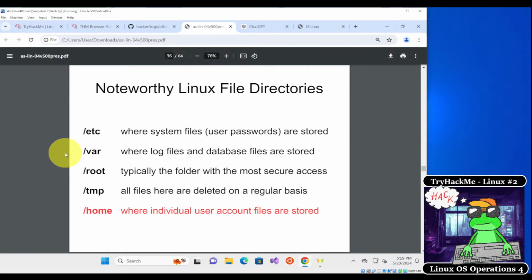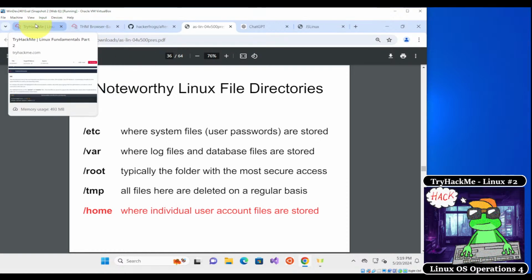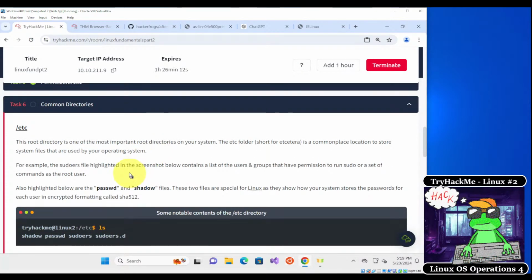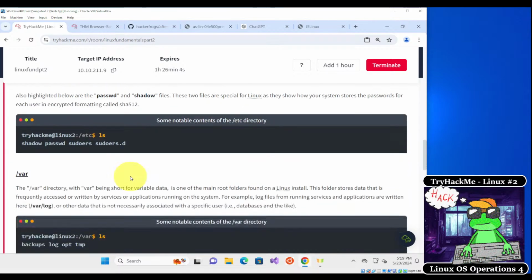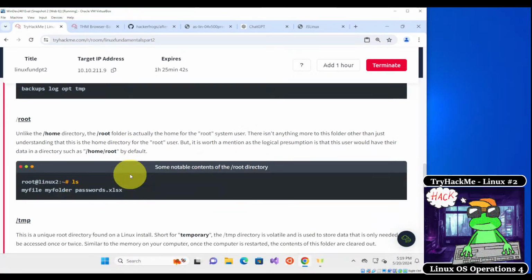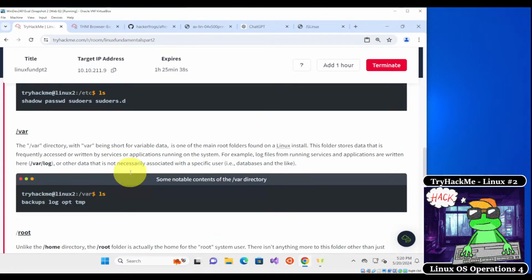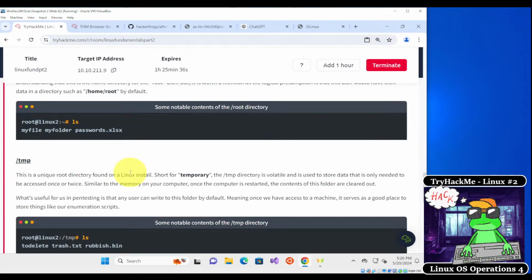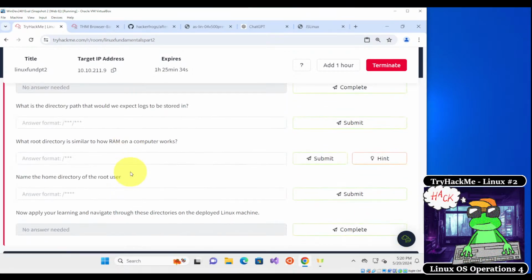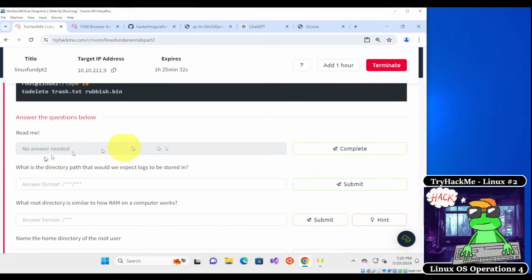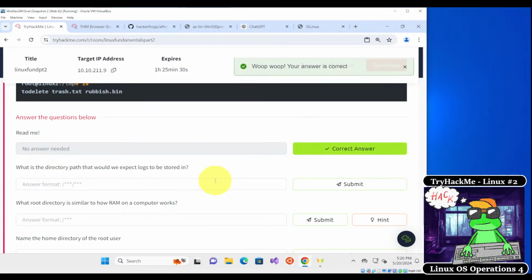Okay, so let's finish up the TryHackMe room. In task 6 over here, this talks about all the directories that we were talking about just now, but it gives a little bit more detail. And if you're interested, you can go back to the section and read about it. But for now, we're going to answer these questions. So it says, README, click on complete.